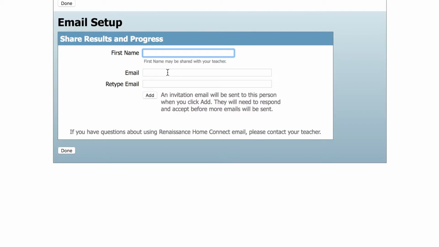If you put their first name in, their email address, and retype their email address, and click the add button, you will then get sent an auto-generated email where you need to validate that that's your email address. Just click the "Yes, this is me" button in the email, and from that day onwards you'll get regular emails updating you on your child's progress when and if they take tests, and further recommendations as well.